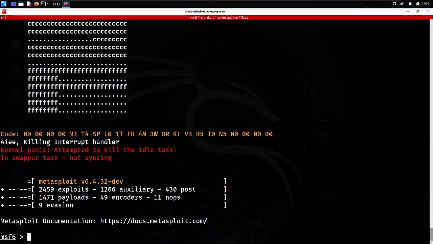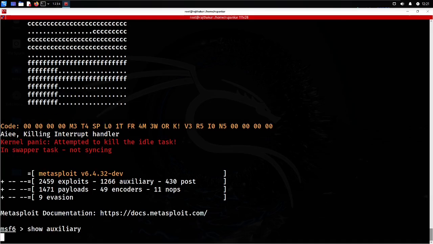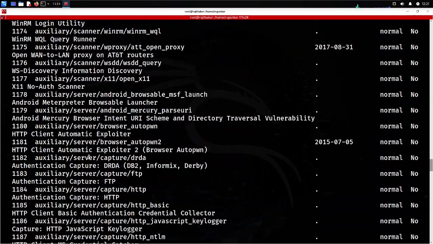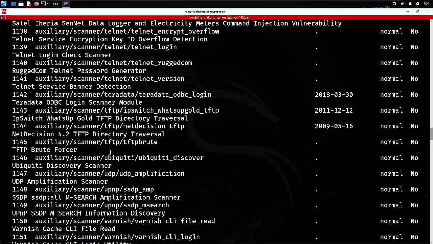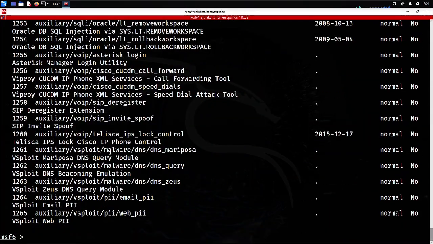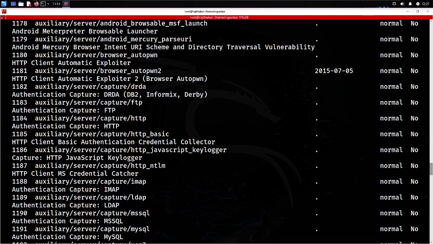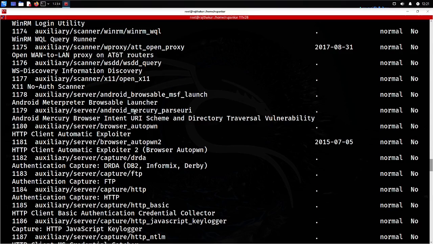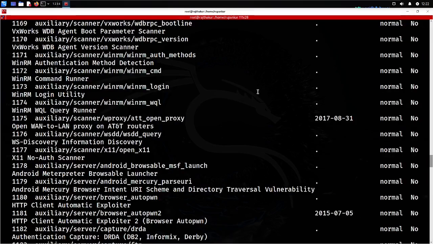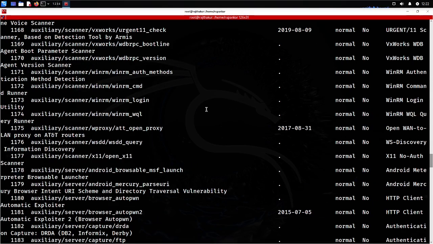So again I'm coming back to my Metasploit. As I have discussed previously, all the auxiliary modules you use to gather information. So let me show some auxiliaries. Here we are having a lot of auxiliaries. You can use any of these auxiliary scanners to gather a lot of information. If you want to gather some information specific to the server, you can use the relevant auxiliary. It depends on the work. That's why you have to spend some time on information gathering.